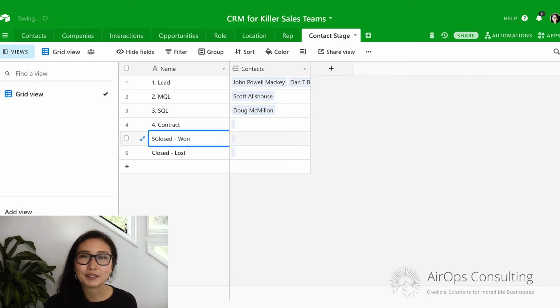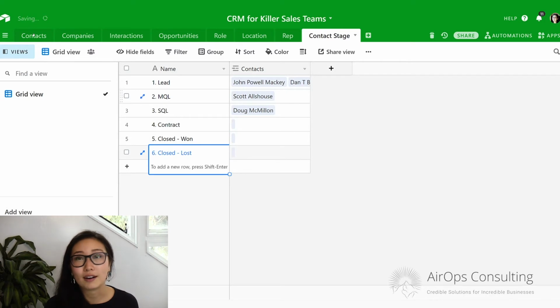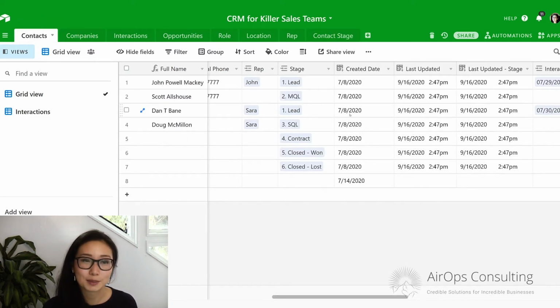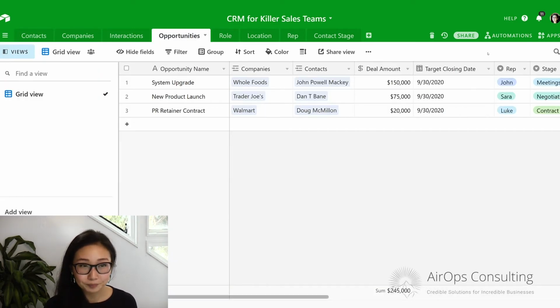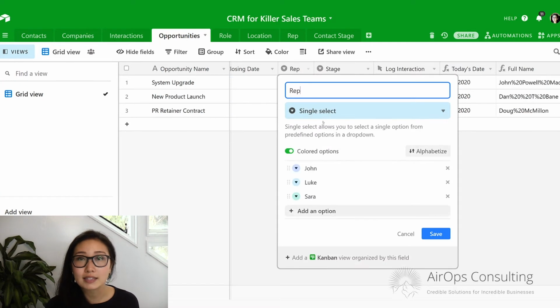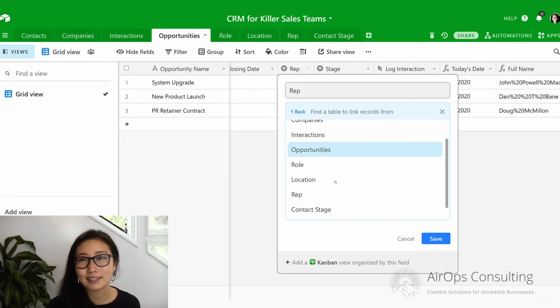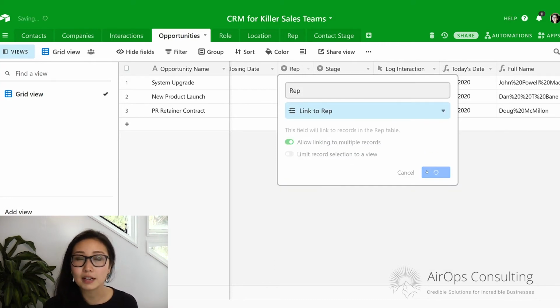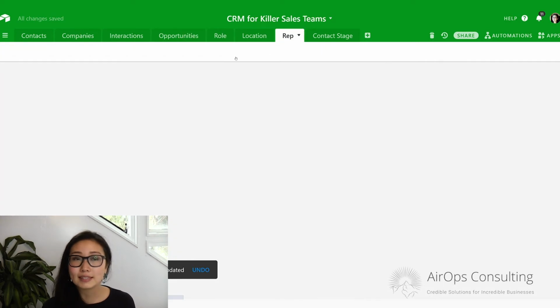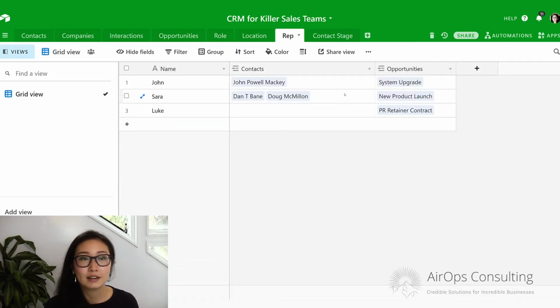The next two fields I'm going to convert into reference tables are on the opportunities table. So go ahead and navigate to the opportunities table. The first one we're going to do is the rep. Now again, this field already has its own table. So instead of creating a new rep table, we can link directly to our rep table itself and go ahead and save that. Once it's saved on the rep table, we can see that for contacts and opportunities, we have each one of our reps and each one of their contacts and opportunities that they're associated with right now.